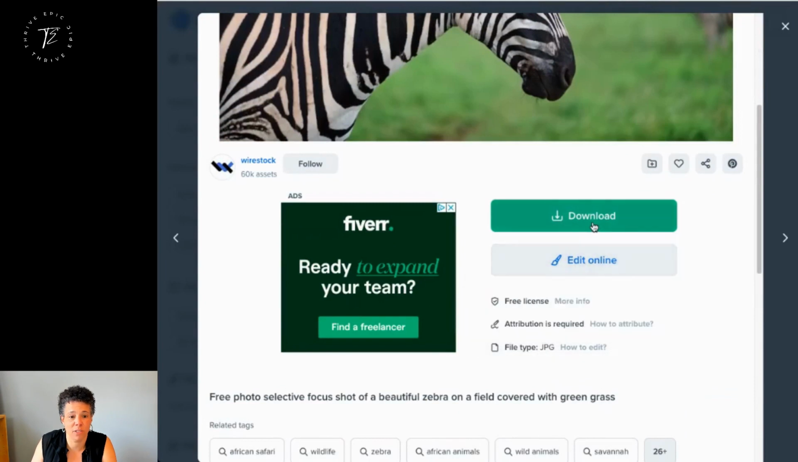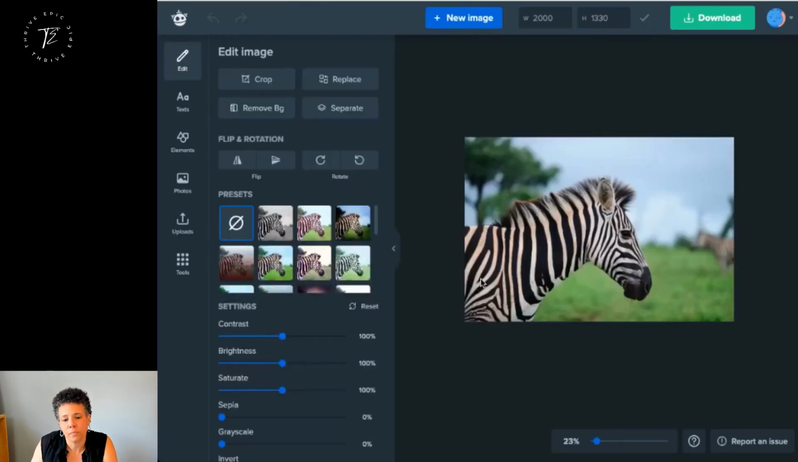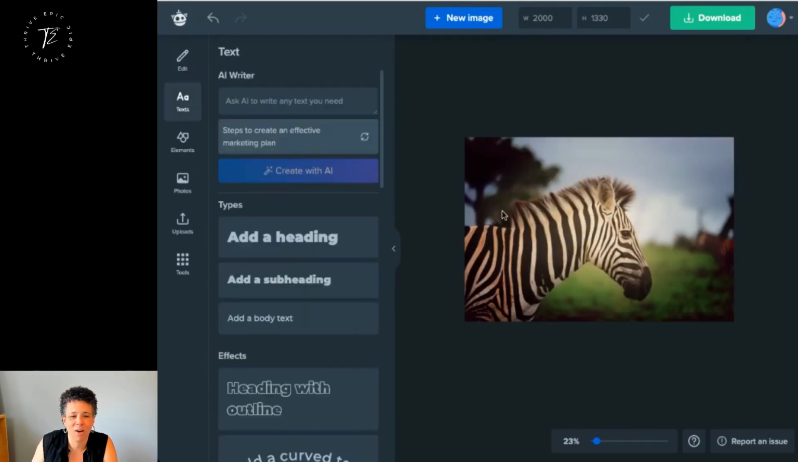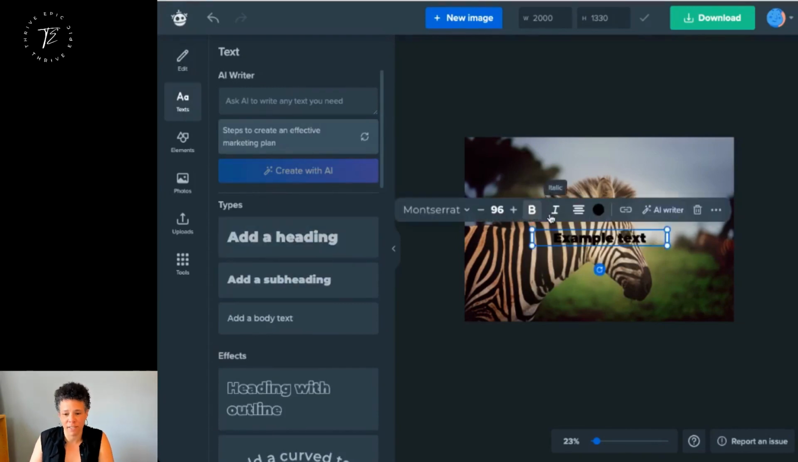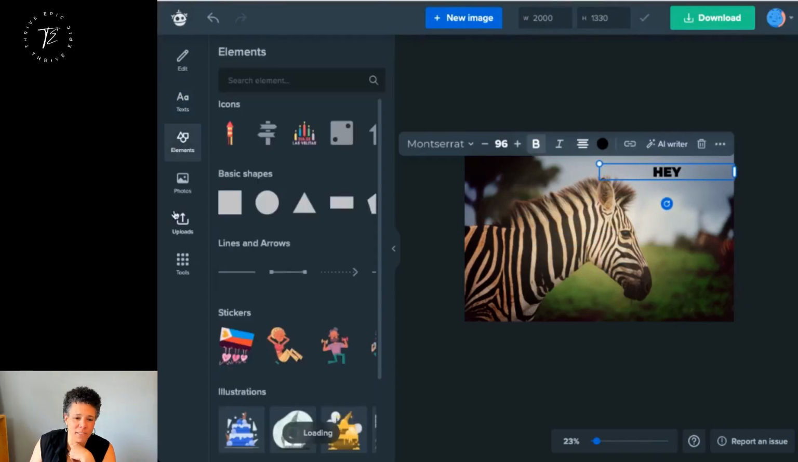Instead of just downloading the picture, we know that we want something more. We're going to click edit online, and we're going to be able to adjust this photo to something more. So we can drop down the contrast, we can play with it. We can add some text on here. Hey, I can spell it right. Hey, we can add other elements in here.